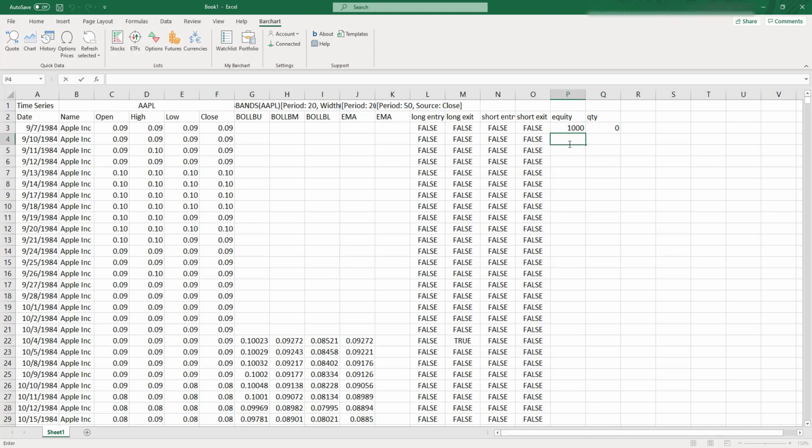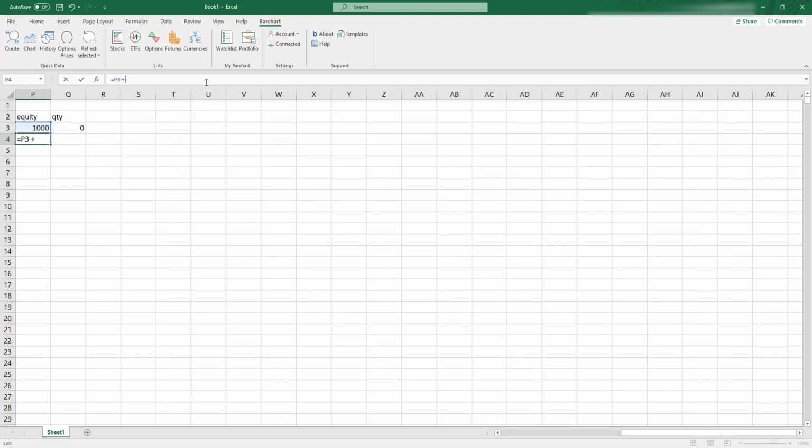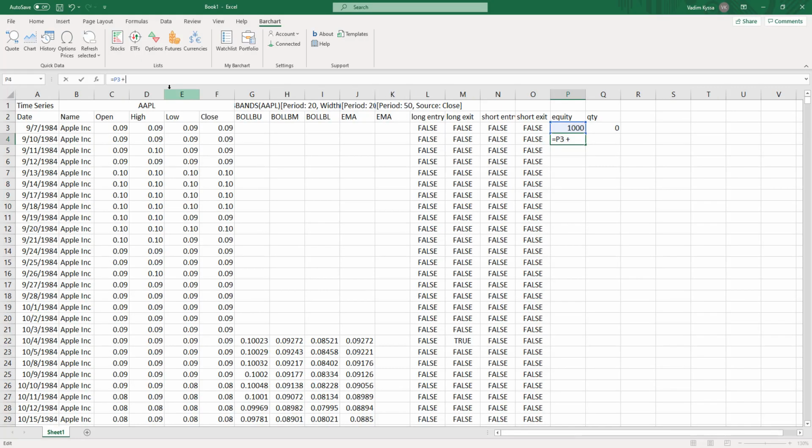Now let's create formulas to create kind of updated equity for every day. So my equity for every day is my previous equity. And here we need to add basically profits for the current day. And we can calculate profits for the current day as previous day quantity and multiply that by difference in our price. So today's close price minus previous close price. And that's basically it. We can propagate this for now.